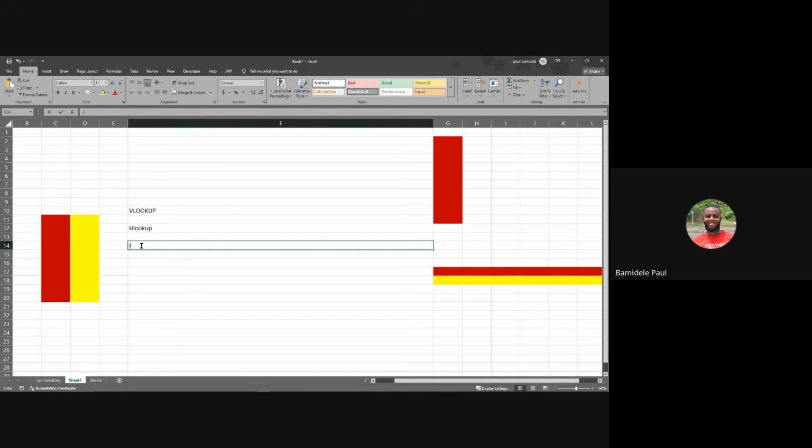The index will return the value based on the row and column that is positioned in the table.